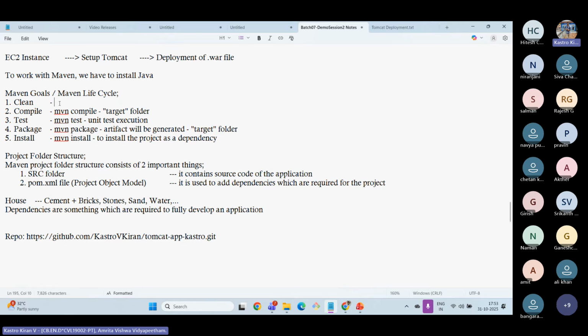Now comes the clean goal. What it will do is, mvn clean is the command. The clean goal will delete the existing target folder. It will delete the existing target folder. Why do we need to delete the target folder?